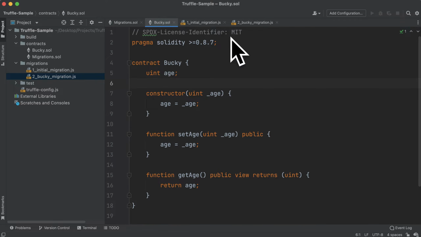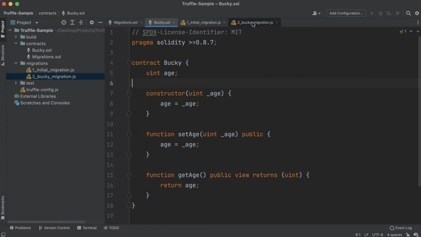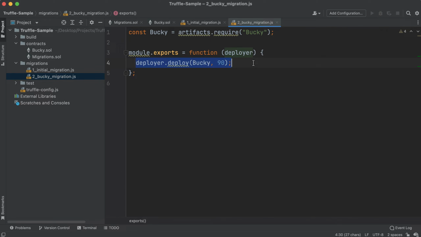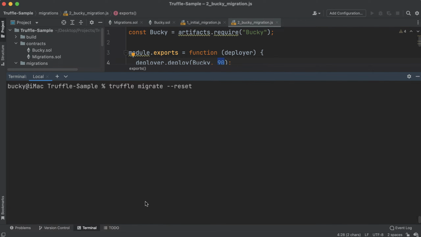Well, what we can do is hop back into this migration, and in this deployer.deploy, the first argument is always going to be the contract abstraction right here. And then the second one, let's just say 90, this is going to be the value for the constructor. So if this works correctly, then when we run this command again, it should deploy the same contract. However, when we tap into it and check the initial value of Bucky's age, that should be 90. So now let me go ahead and clear this and try running it again.